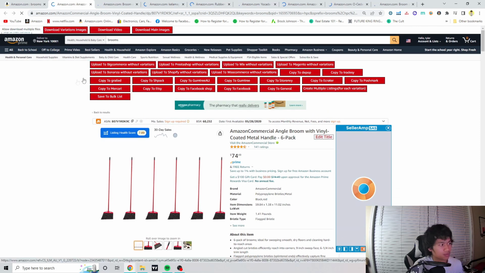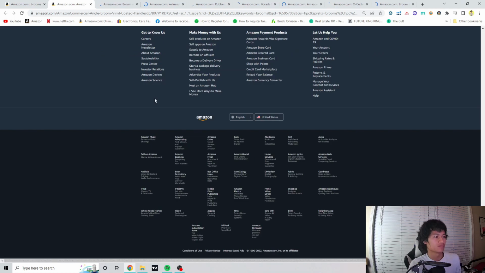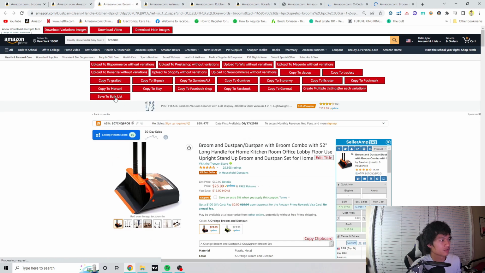So right here where it says bulk list, you want to click bulk list. I usually click this two times because sometimes it doesn't add to the list if you click it once. So I usually click it twice every single time.